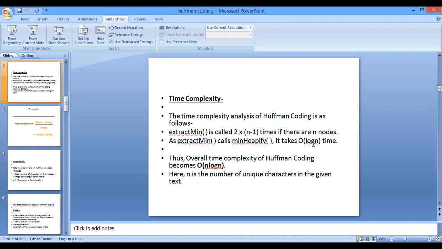Extract min process takes log n time, and that process we are doing for all the nodes, that is n nodes. The process we do is extracting the minimum number, right? Now if you are extracting one node from your heap tree, then it will take log n time, and you are having n nodes, so the total time is n log n.